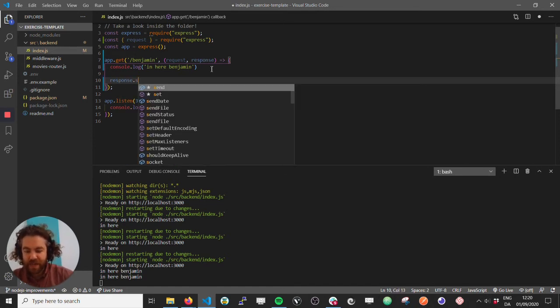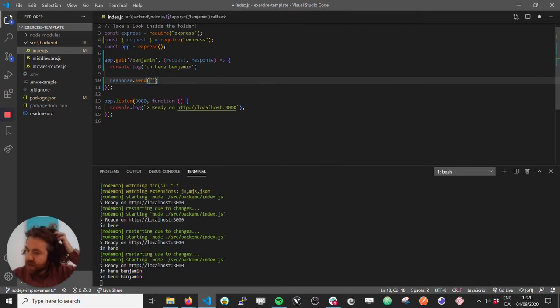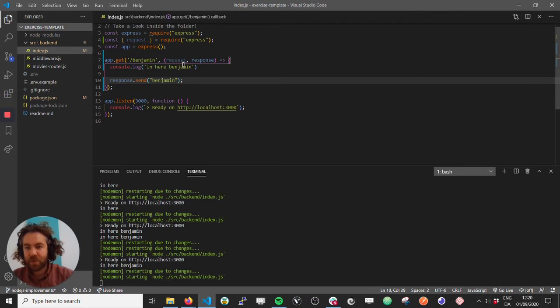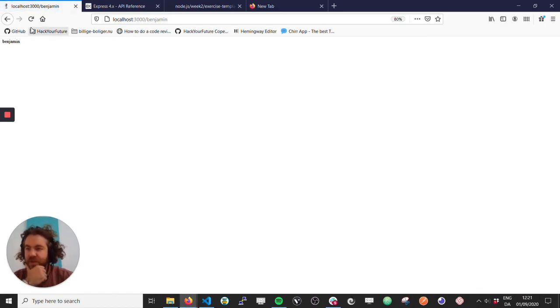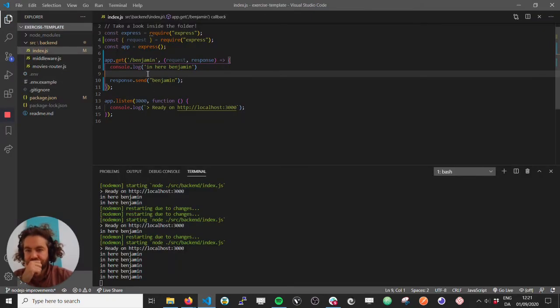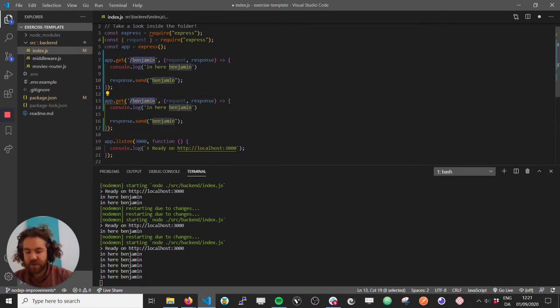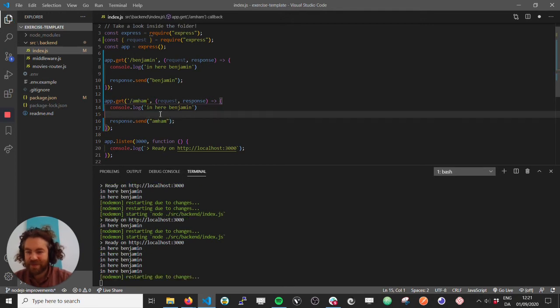And we can do that by saying response.send, and we can say Benjamin, for example. So now when we go to the /Benjamin path, we will respond with the string Benjamin. So you see here, it's responding with the string Benjamin. Yes, and we could set up another route if we wanted to, called Ahmed, and we could respond with Ahmed.